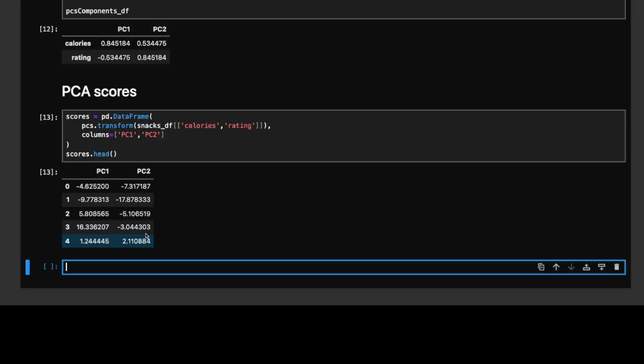So with that, I conclude the presentation, and hopefully you now can do principal component analysis with the help of Python.